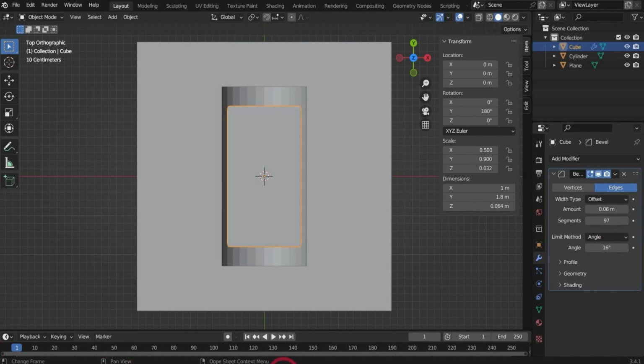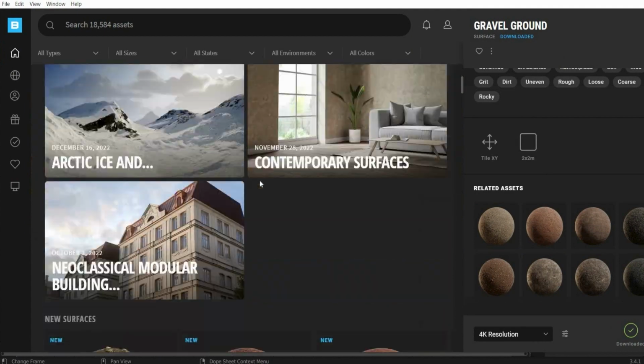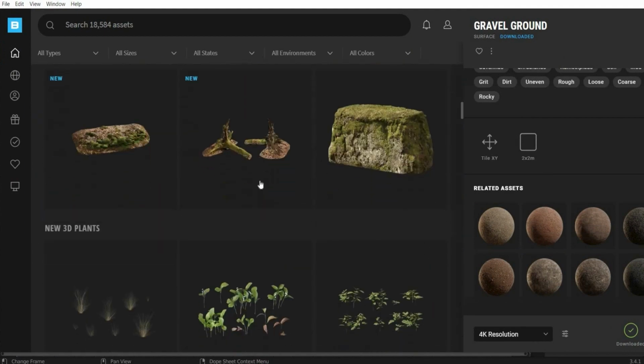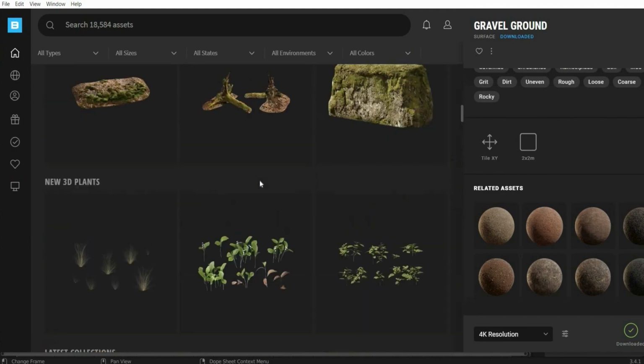In the next step we will add the flowers and grass. For this we need the program Quixel Bridge. The program is completely free of charge and offers many features for your 3D landscapes. The program is quite easy to install. I link you a video in the caption.